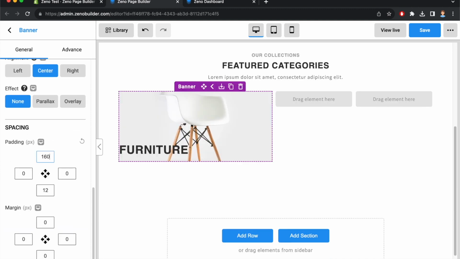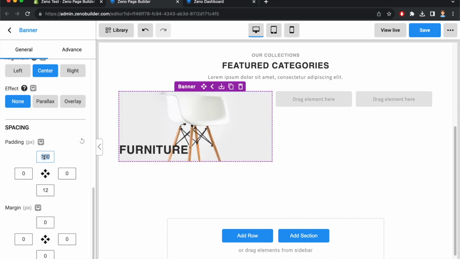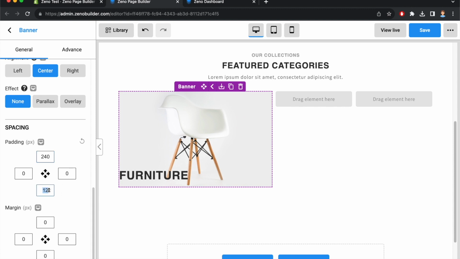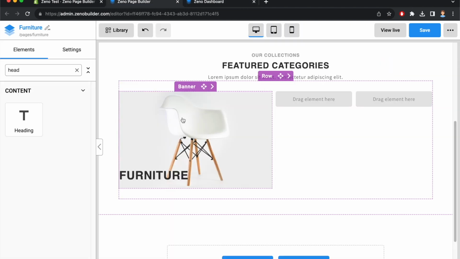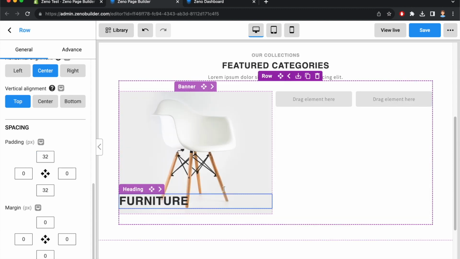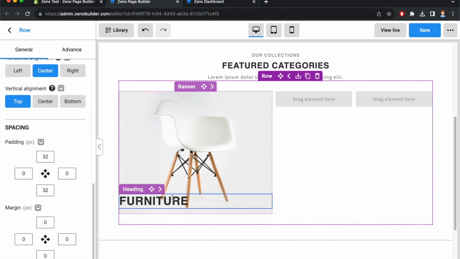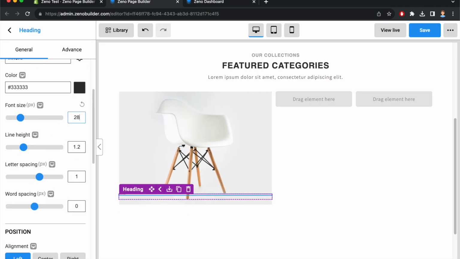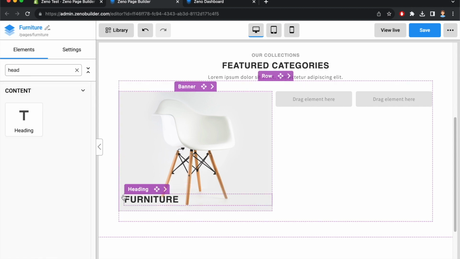I think I will set it manually. Oh, it should be bigger, so I will change it to 240. This one will be 60. I think not enough. We can try, say, 320. Okay, it looks much better. And this will be 28. Set the margin left for the heading to be 16, so it is a little bit far from the border of the image.